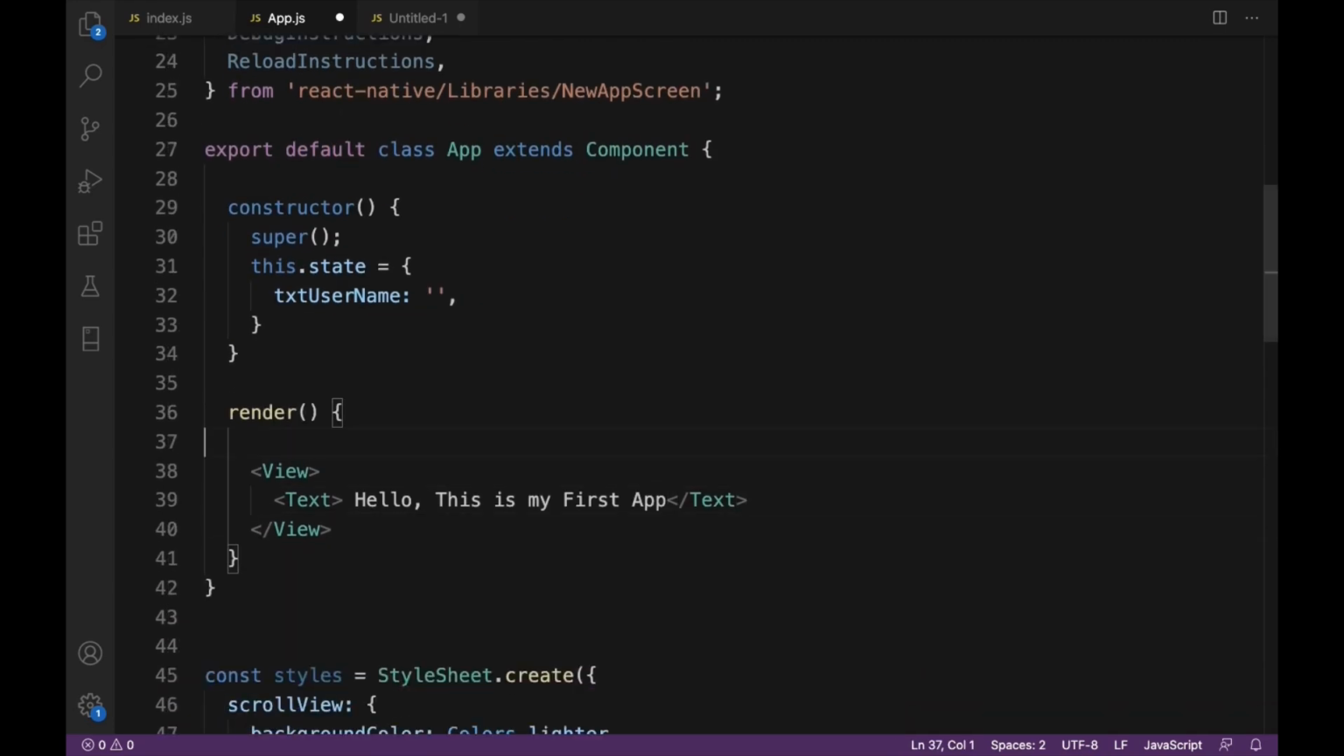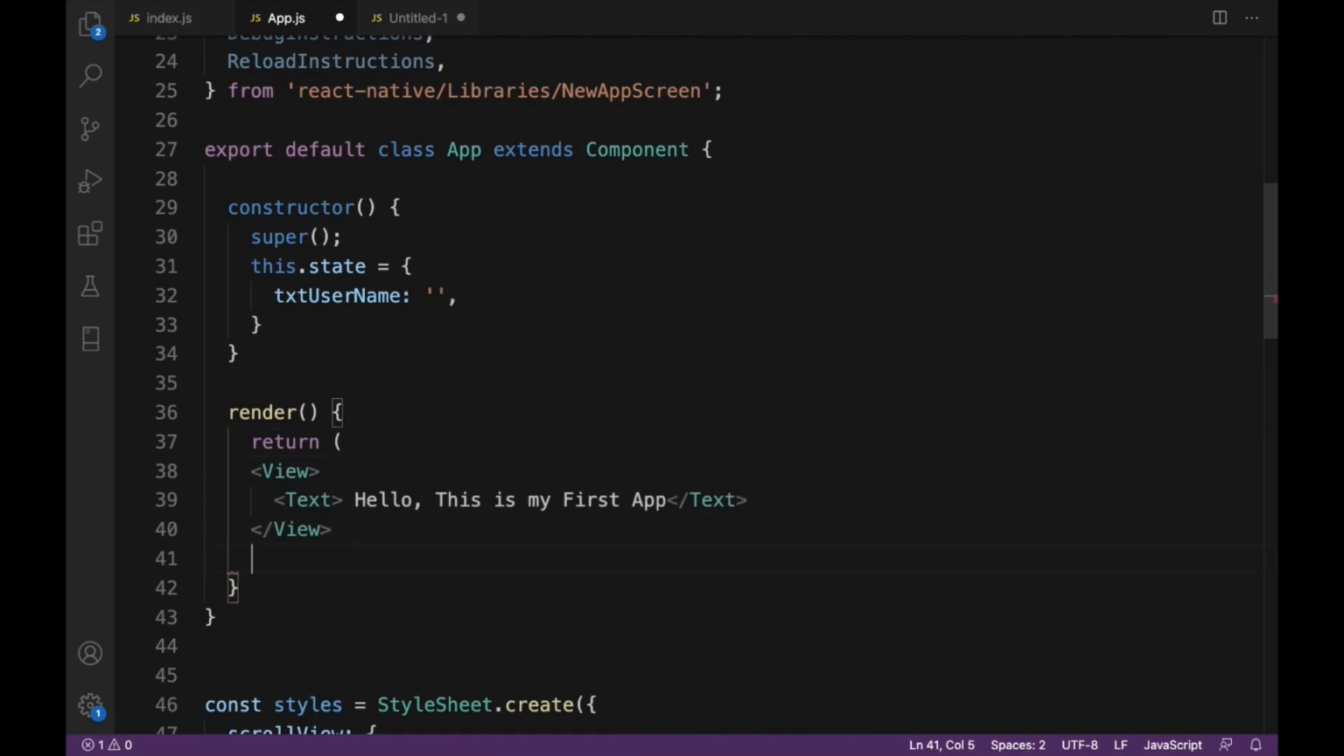Now in order to render it, I actually have to use the keyword return. So return, inside a bracket. So I'm returning, the render function will be called. The render function contains my view text. So let me save this.